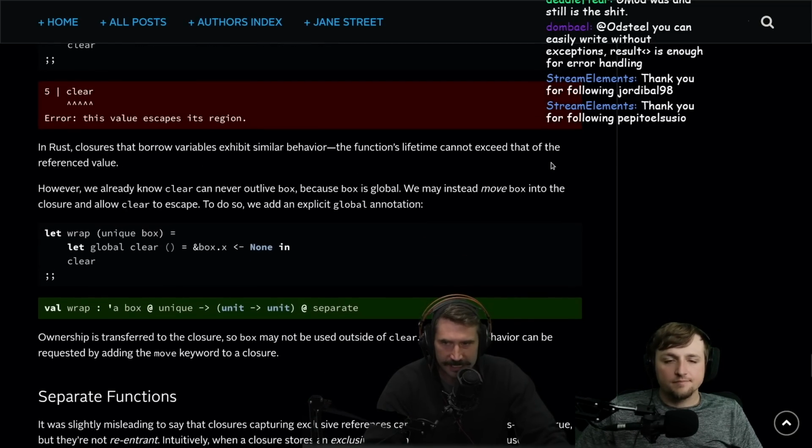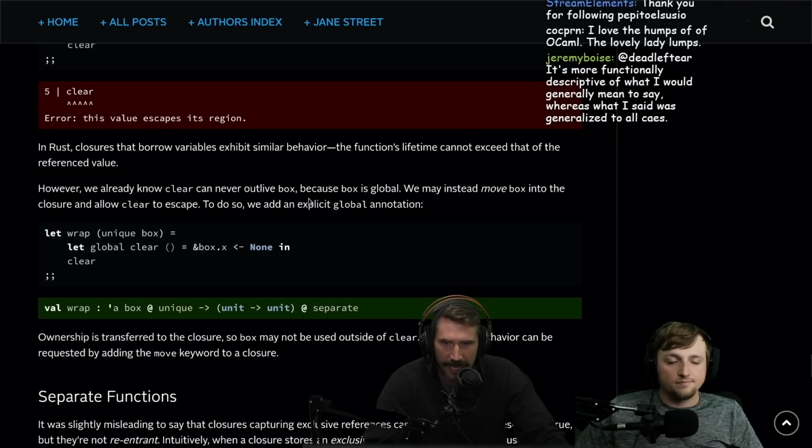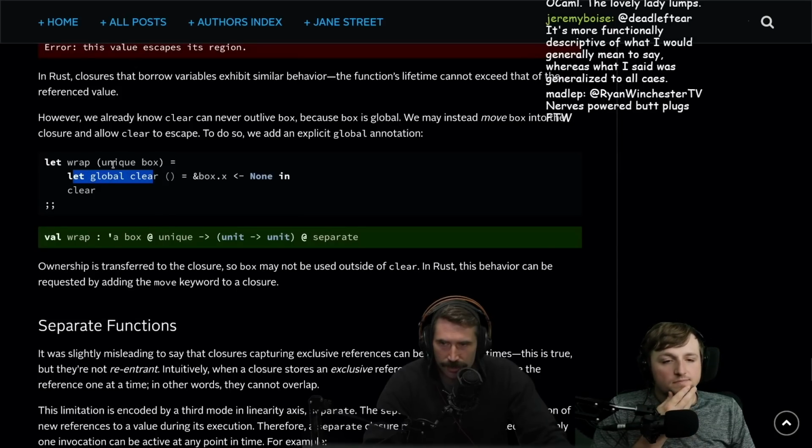So in Rust, closures that borrow values exhibit similar behavior. The function's lifetime cannot exceed that of the referenced value. However, we know that clear can never outlive box because box is global. We must instead move box into the closure and allow clear to escape. To do so, we add an explicit global annotation.